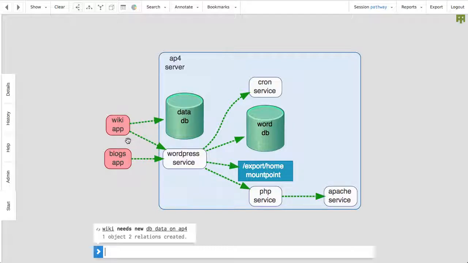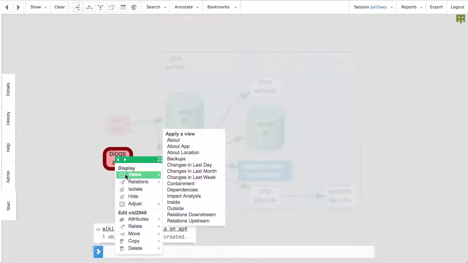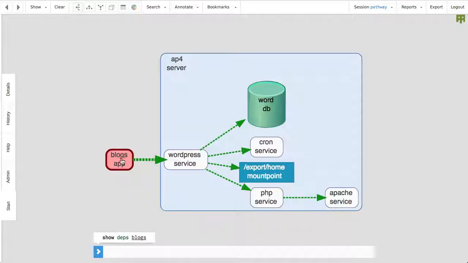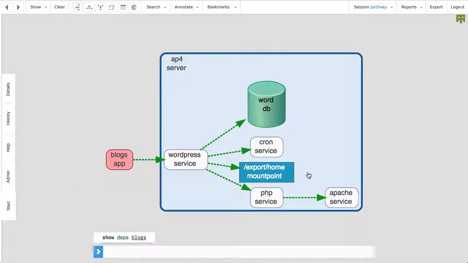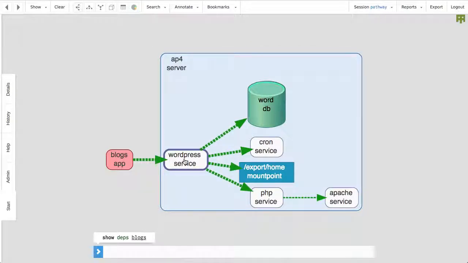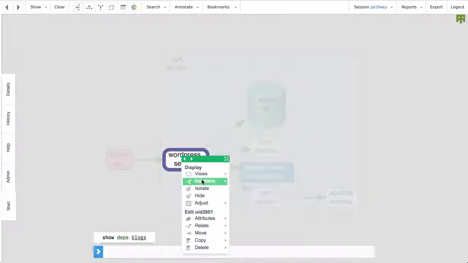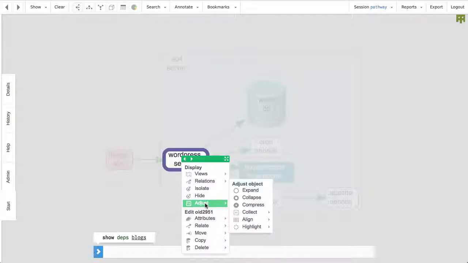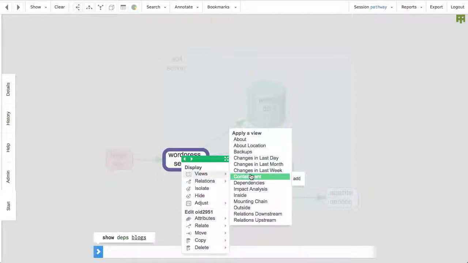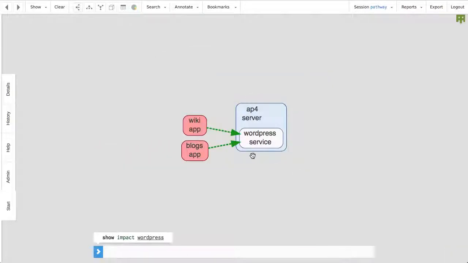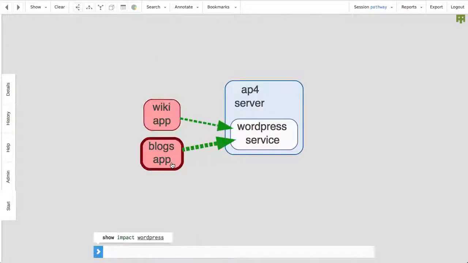So if I said, just show me the dependencies of the blogs application, now I'll see only the things that the blogs application depends upon. But if I want to see perhaps everything that could be impacted by a failure of WordPress, I can come to the views here and say show me an impact analysis of WordPress, and so now we can see that that would cause a failure of both of those applications.